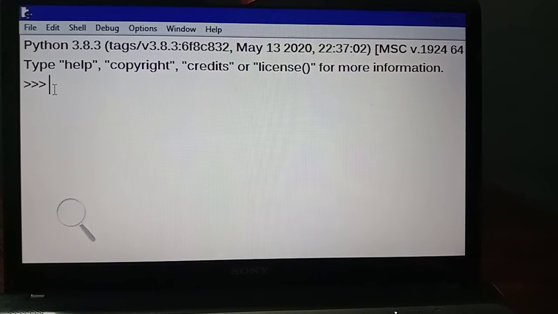Today we will work with lists in Python. Lists in Python are known as a mutable data type. Mutable means the data type can be changed. So first, let us see how we can create a list.